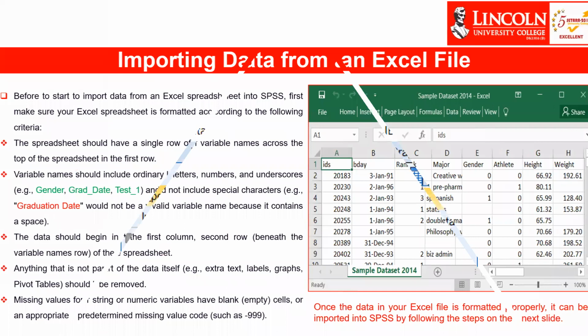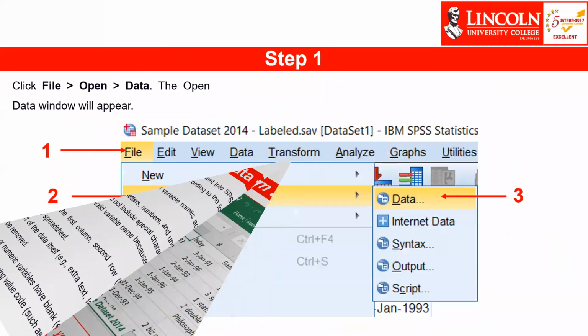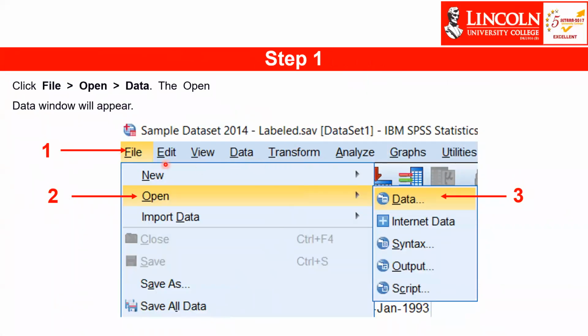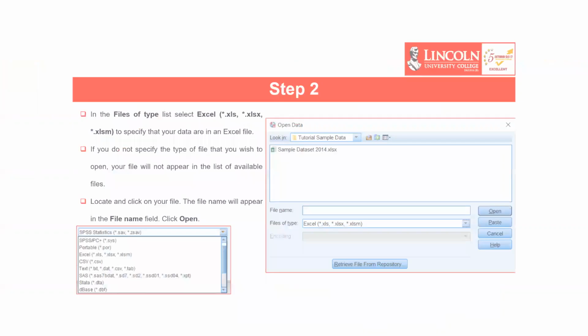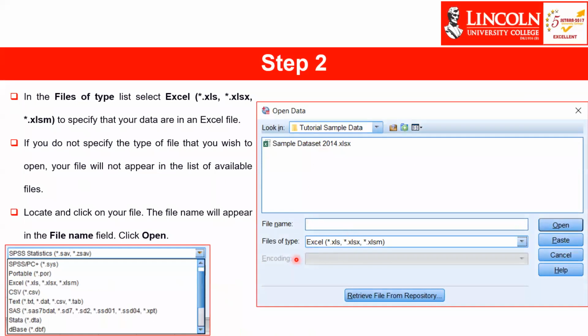So the next thing to do is that you go to your SPSS. You click on File, you click on Open, then you choose Data, just like the way we did for the previous file. But here, something needs to be done. And what is that thing? You need to come here and select your file type.